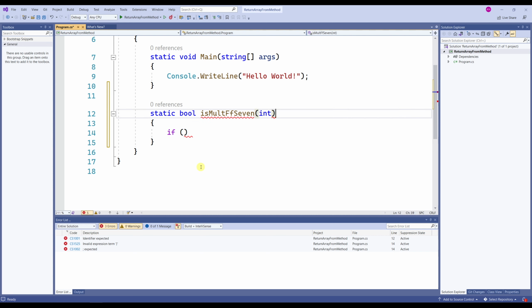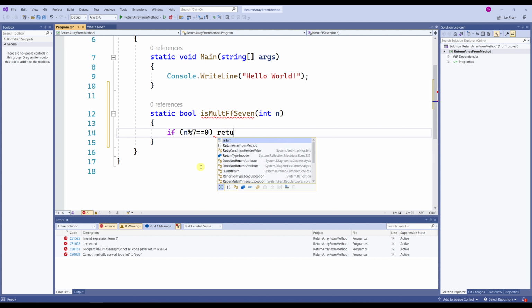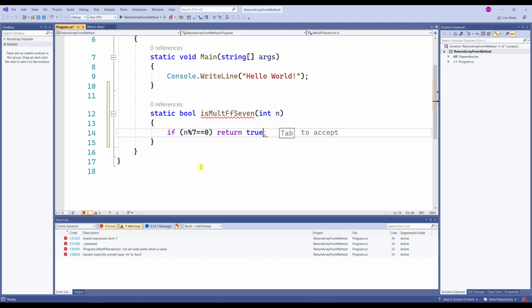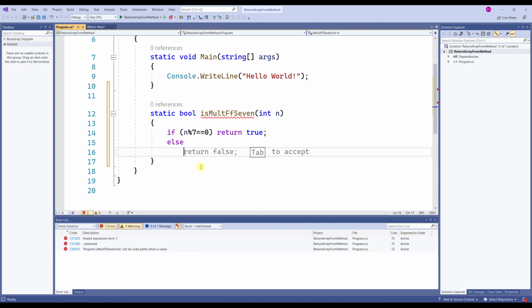If, and let me put the number n over here, if n modulus 7 equal to 0, return true, else return false. Okay, so this is one way to do it.